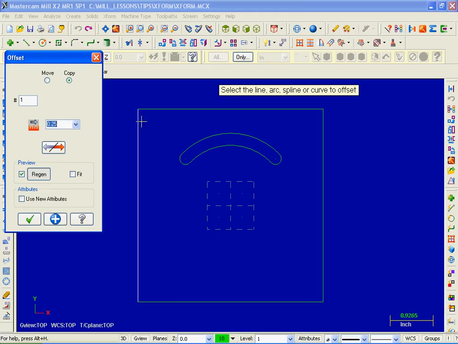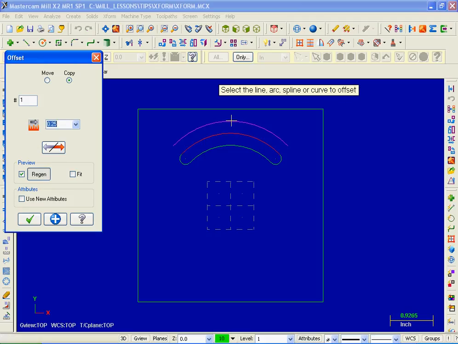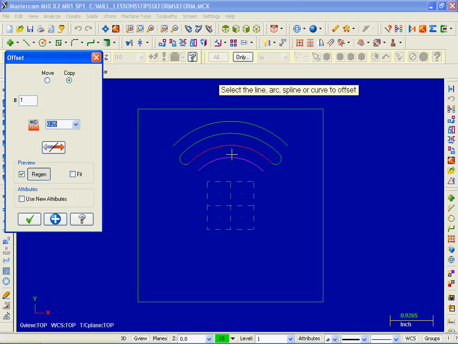Now, over on the graphics screen, we're prompted to select the line, arc, spline, or curve to offset. So what I'm going to do is pick this arc, and then the prompt changes indicate the offset direction. I'm just going to pick a point above. Now, back to this prompt, select the line, arc, spline, or curve to offset. This time, I'm going to pick this arc, and for the offset direction, pick a point just below.